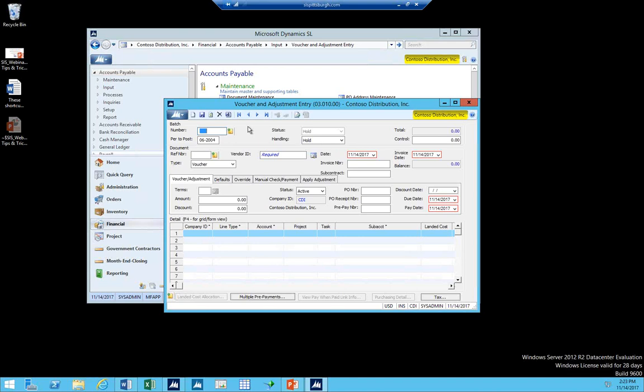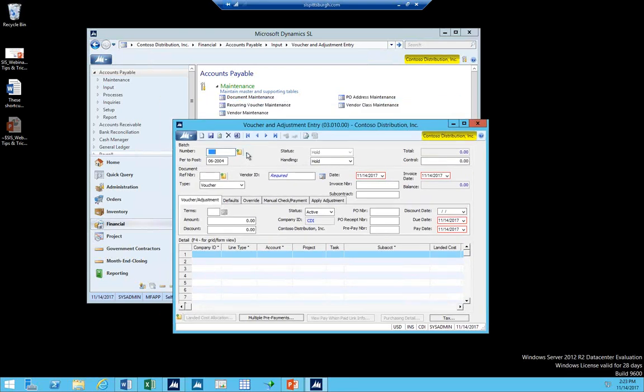So if I would go into that PO, or if I would open up that voucher, or if I would open up that document, I will see that there's an attachment. See that there's a drop down here for notes and attachments.